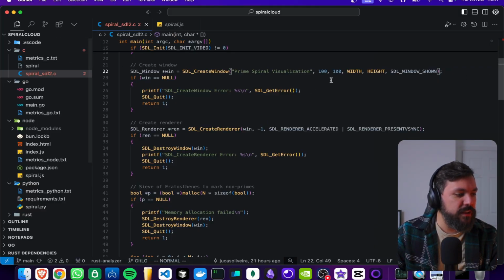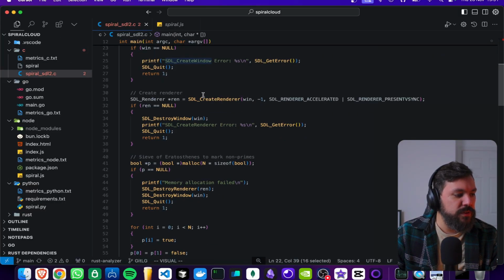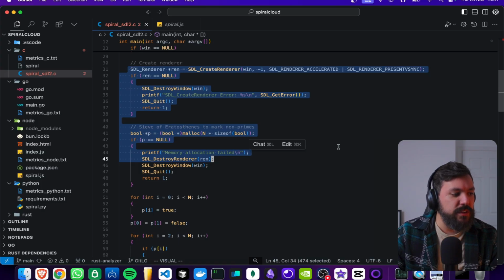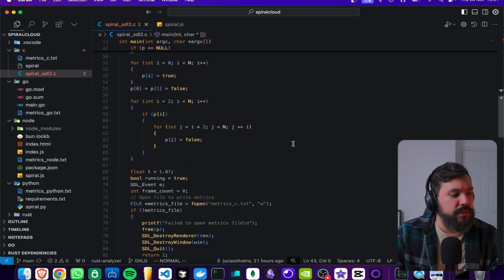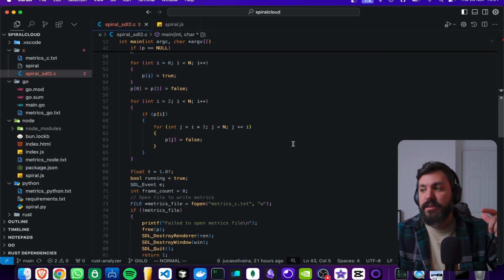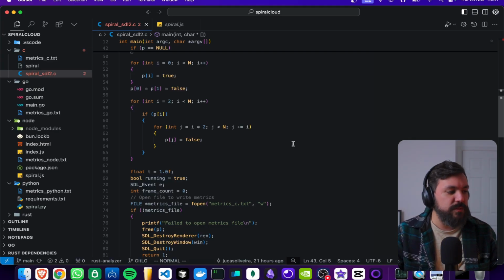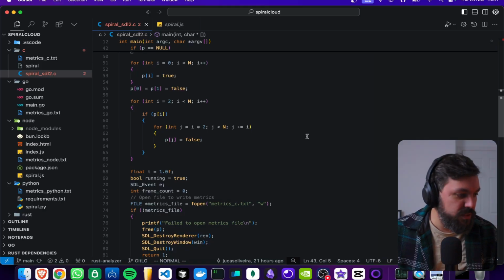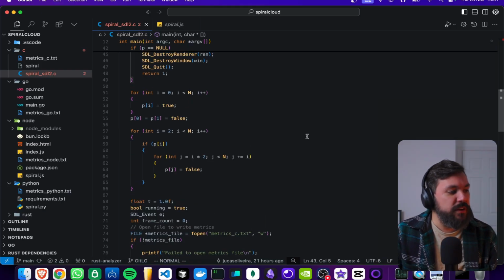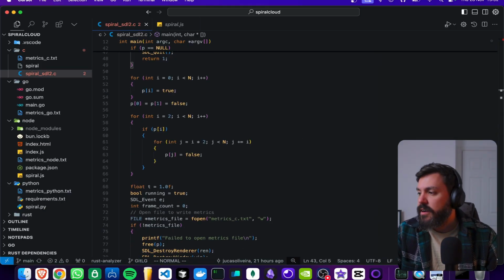So this is more like an initiation, creating the window, and so on. That's something we don't need to know a lot about right now. I'm going to link the GitHub repository in the description after I post the video. What matters here is actually this part.